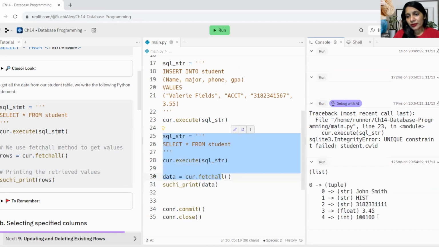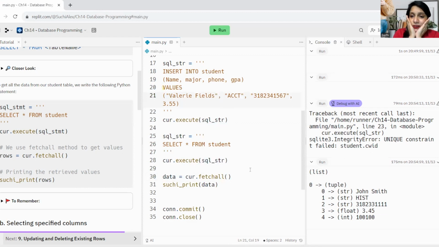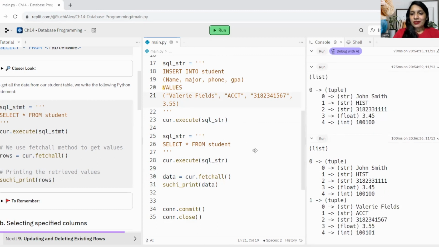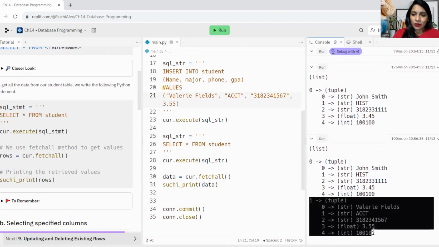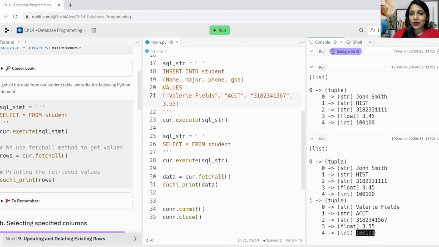The first tuple would be John Smith, second would be Valerie. But guess what? The CWID, I'm not giving it any CWID. So let's see what that's going to display for us. All right, let's see. There we go. It printed me another tuple, and the CWID is auto-incremented.